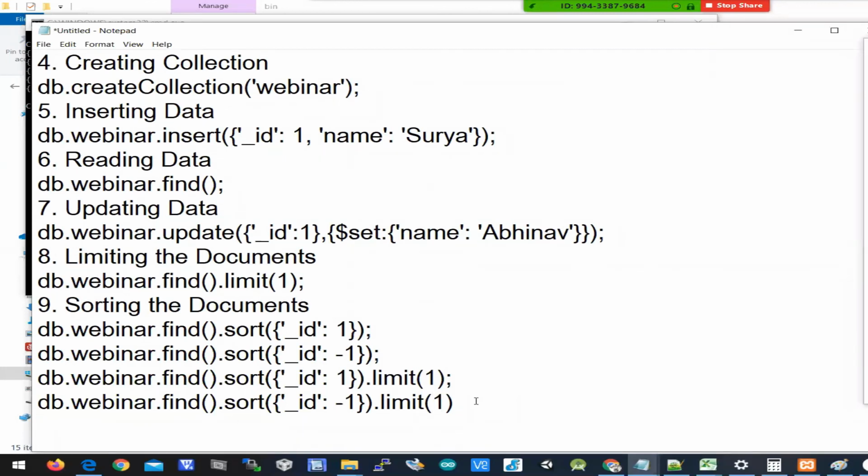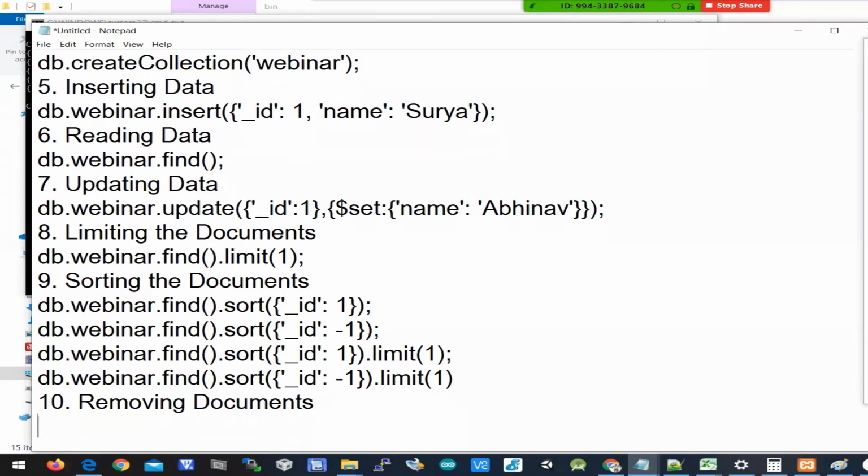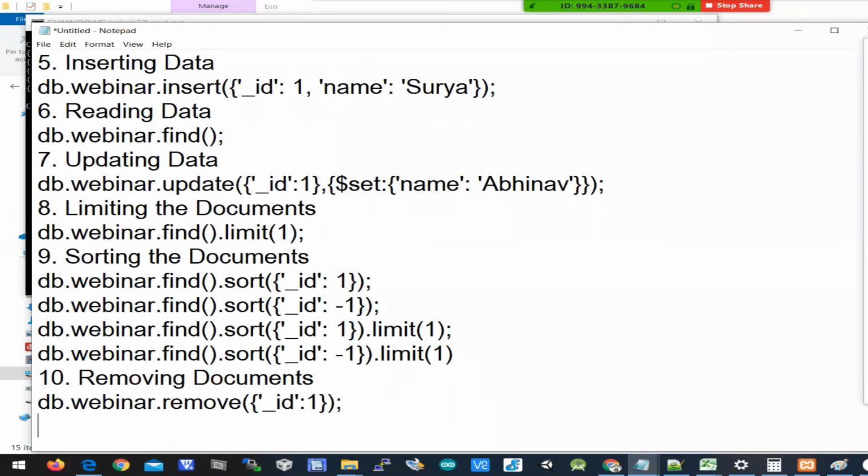Then 10, removing documents. If you want to remove documents, db.webinar.remove() of which document you want to remove. Say you need to pass the id here, which is nothing but _id: 1. Then this particular document will be removed from the collection, and thereby you can see the updated list there.